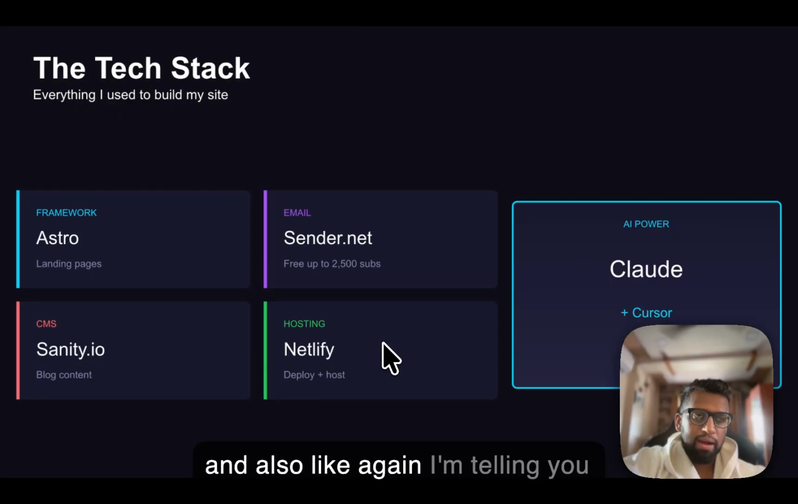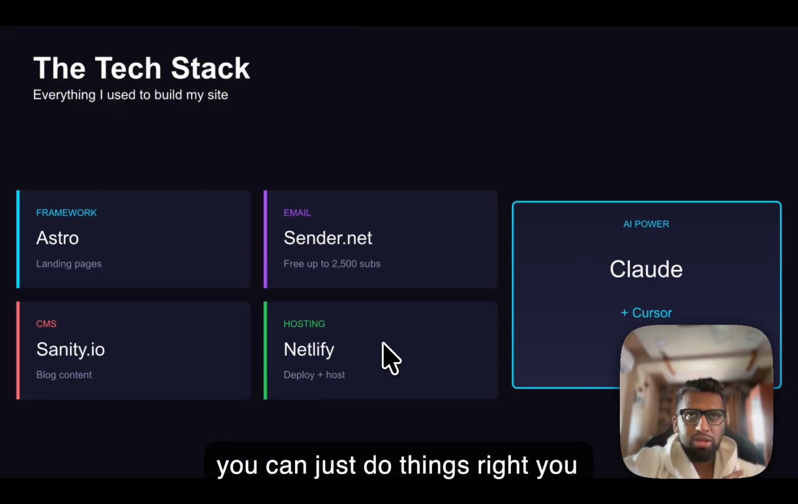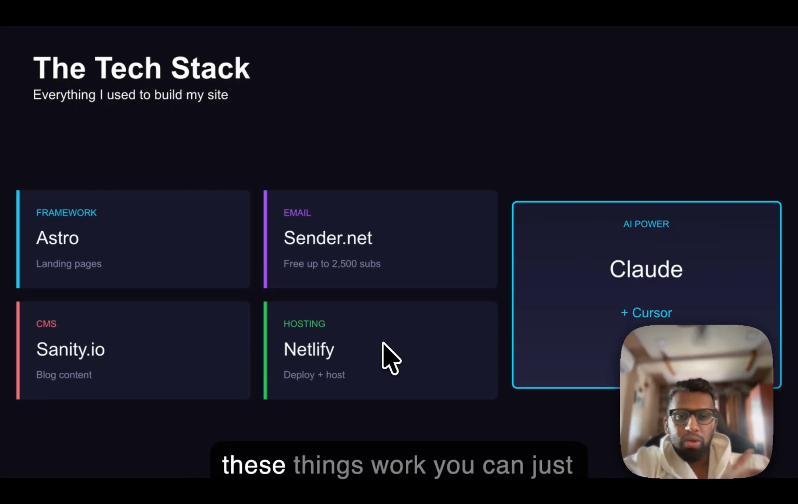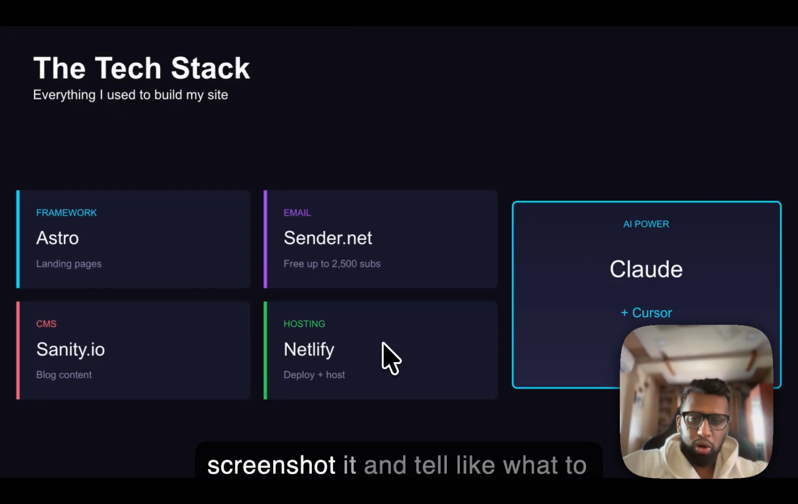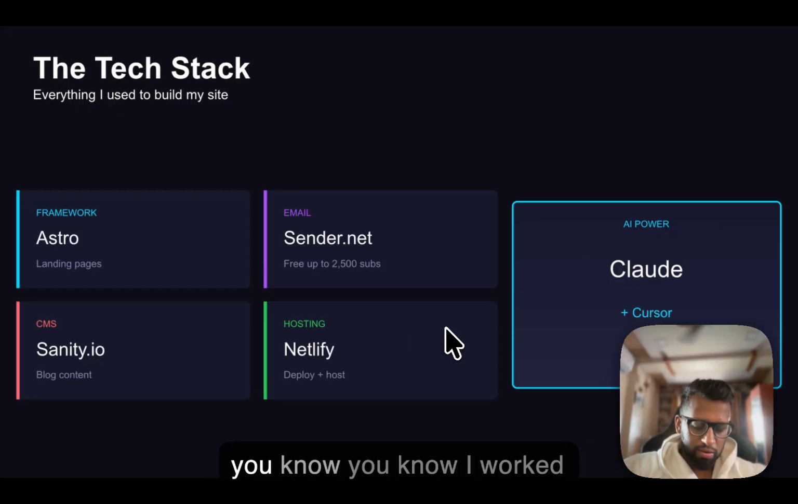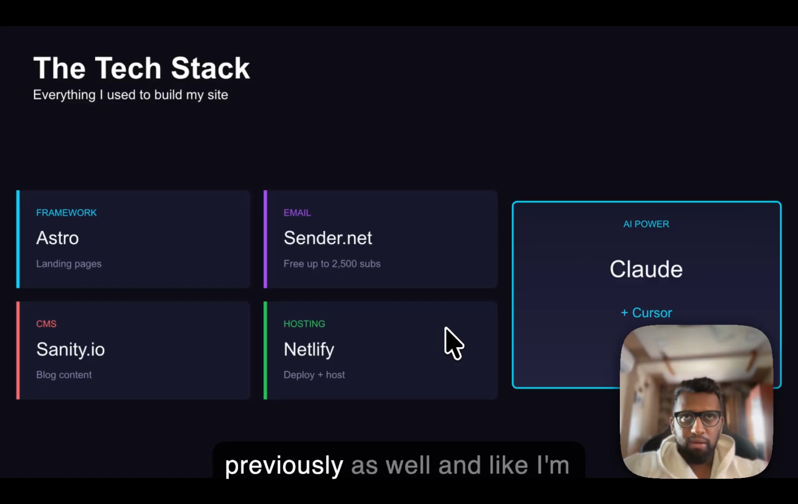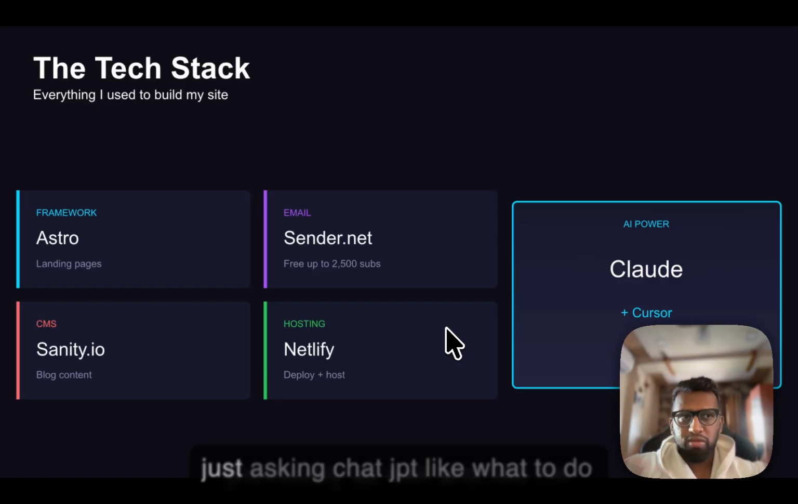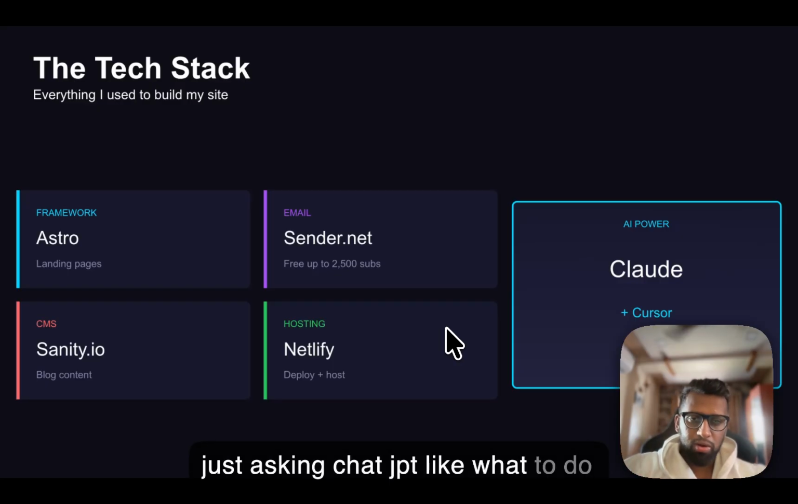And again I'm telling you, you can just do things, right? You can just ask ChatGPT how these things work. You can just screenshot it and tell it what to do next. This is how I worked previously as well, I was just asking ChatGPT what to do.